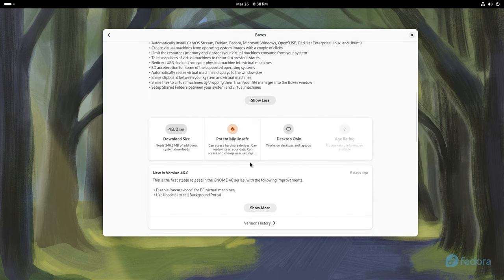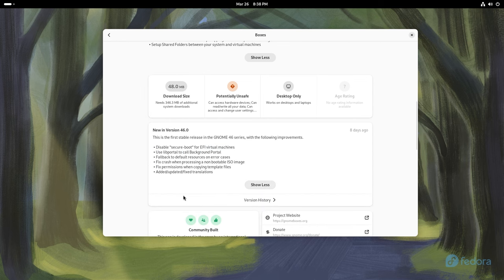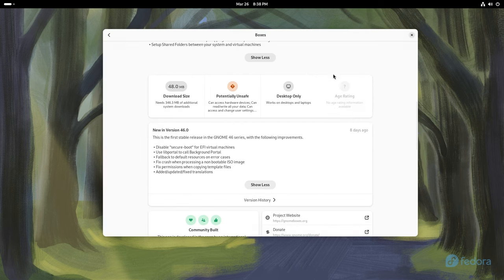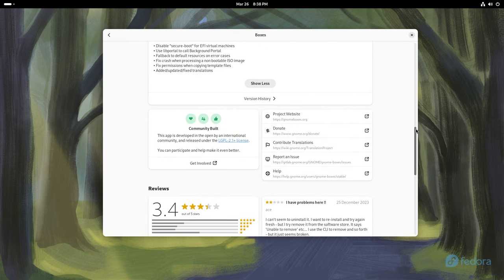I don't really see a reason why, apart from the fact that it clearly mentions it can read and write all of your data, which is, I guess, needed for virtualizing an operating system. It works only on desktops and laptops, which is fair enough, and it does not have an age rating. This is also new for version 46, so it has a couple of features. You can check the new features, or you can go to version history and check what was new in earlier versions. And this is really comprehensive.